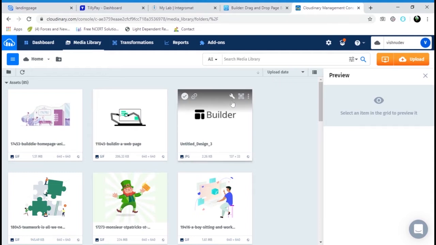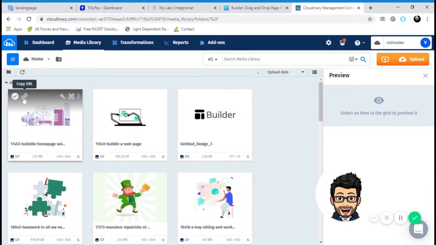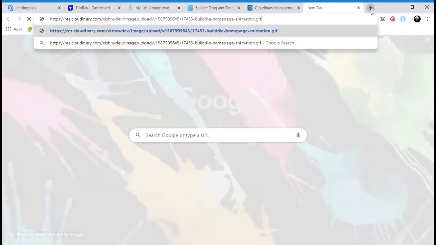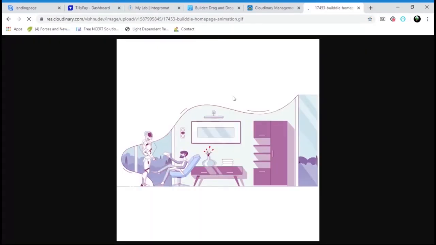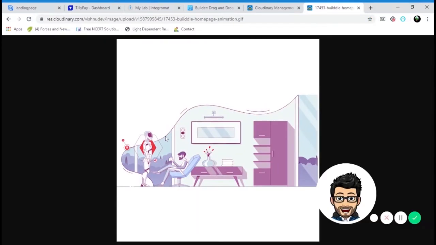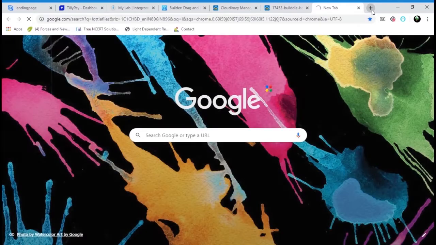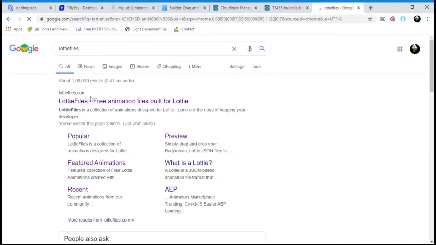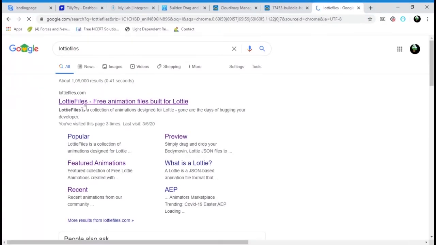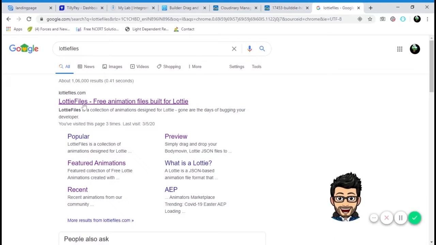So how did I get this animation? Let me just play this animation for you. This is a GIF component. It looks great, right? This is a robot. This is a guy drinking or reading something. How did I get these animation components? I will show you how I got it. Let's just head over to Lottie files. Lottie is an animation platform created by Airbnb.